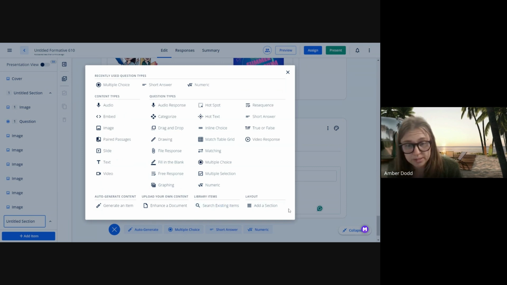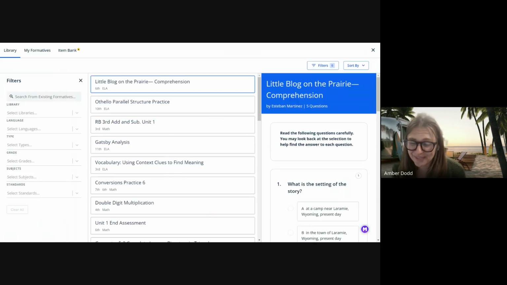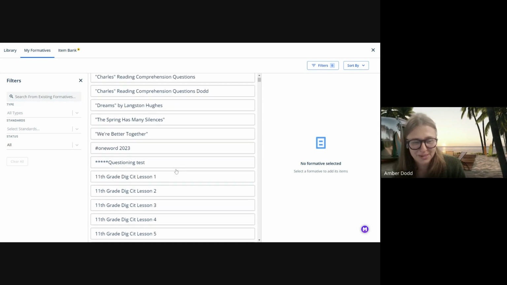You can do that pretty easily. So you can go to search existing items here, and this brings you to that library that I'm going to be talking about. But within this library, you have your formatives that you can sort through. So again, if you have those question types, and ignore mine, I have a bazillion because I was playing around with it and adding in ones from libraries from other futures too.